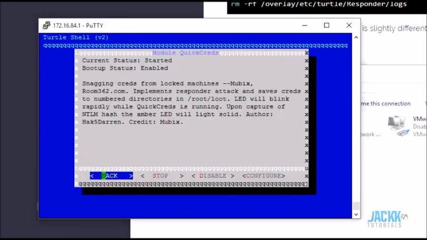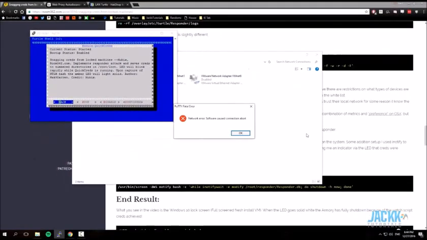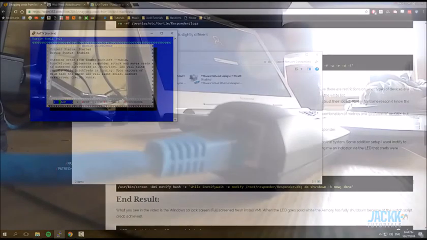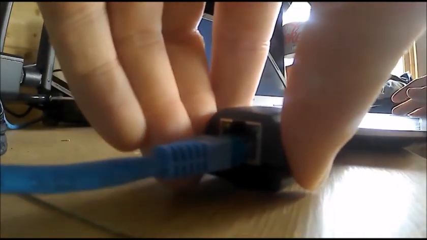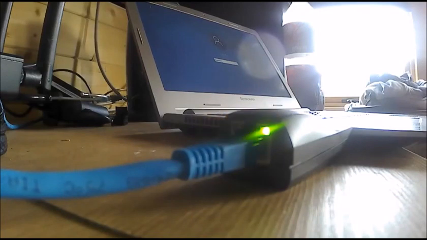So now what you can do is unplug the LAN Turtle. So you can see there, software caused connection abort, and you can go ahead and plug that into a locked PC. So I already have footage of that. And then you'll see that there is a blinking LED. So to actually start the attack, all you need to do is plug it into a locked Windows PC, and that LED will start blinking.